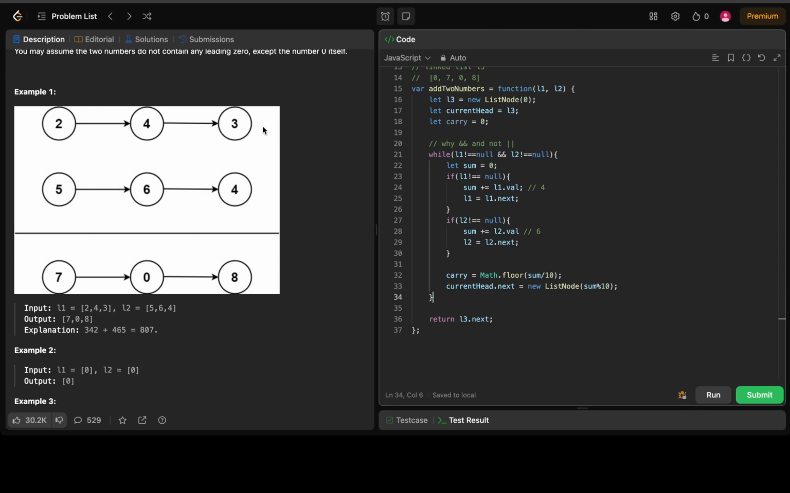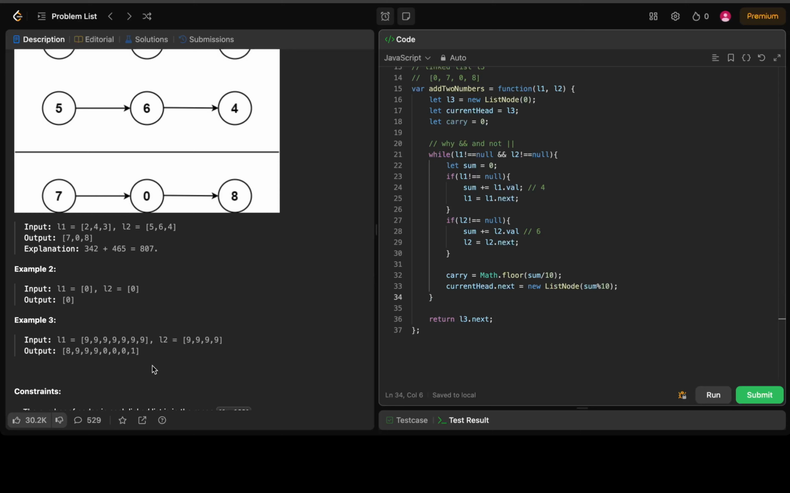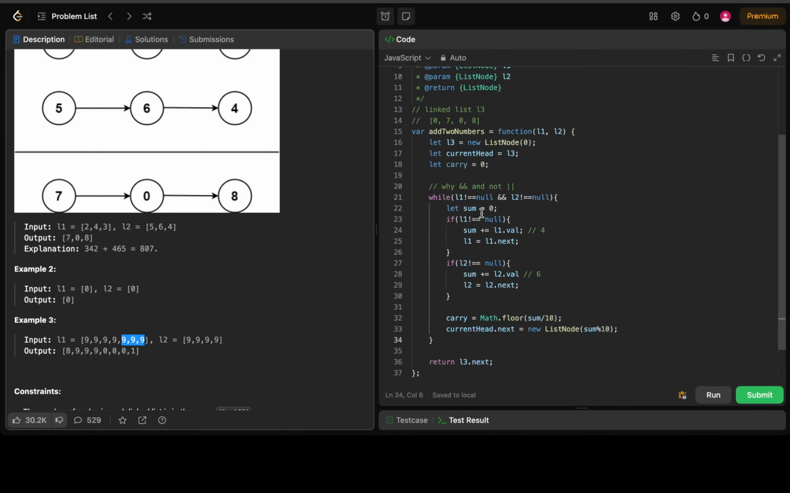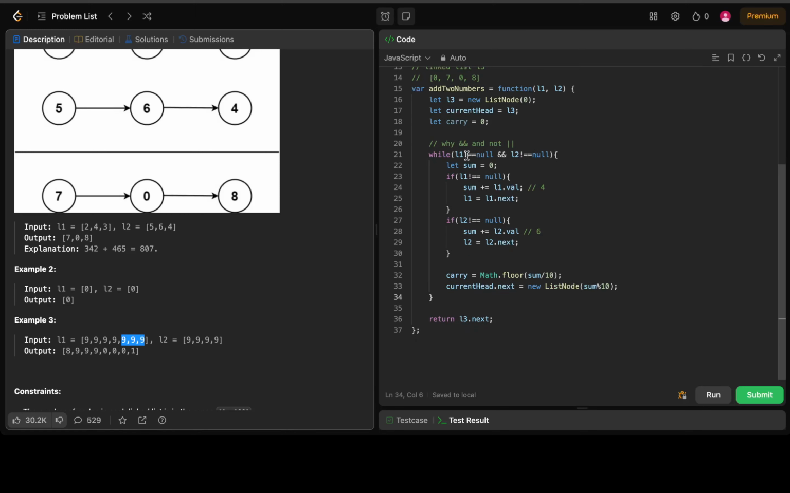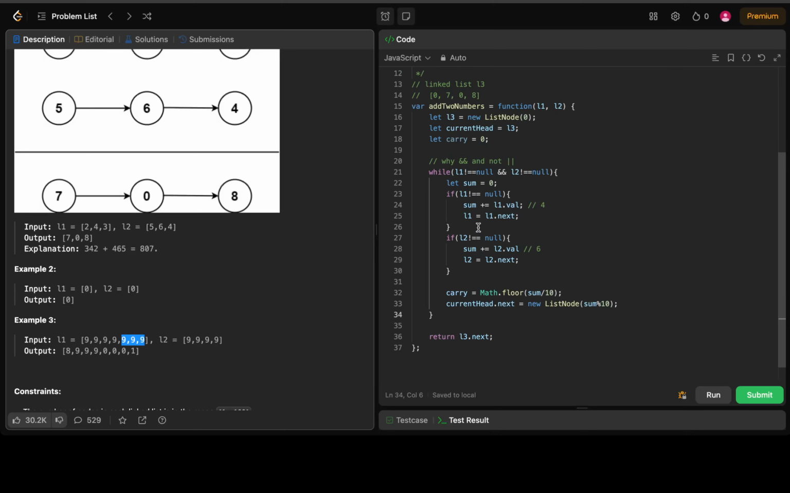What if there is one more extra number here? So there are 4 numbers, we are done. There are 3 more numbers. What will happen in that case? L1 is equal to null, but L2 is not equal to null. In that case, we'll still be in that loop. Okay, but what will we be adding? What will we be adding it with? Okay, that's a question.